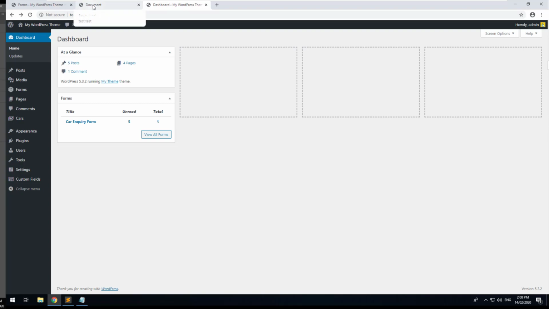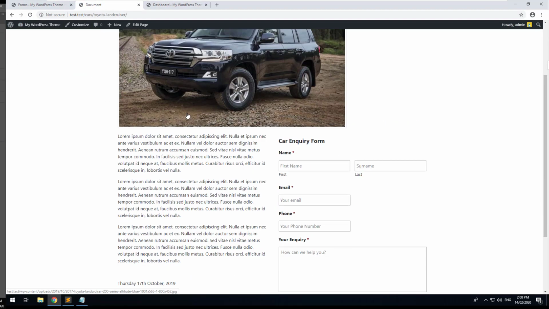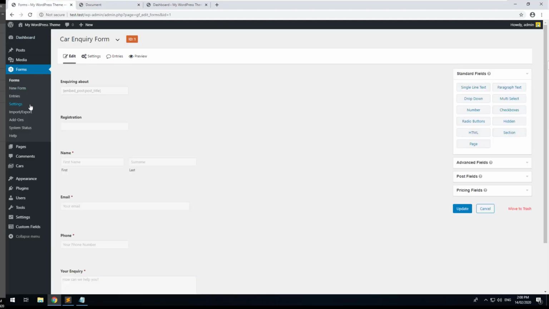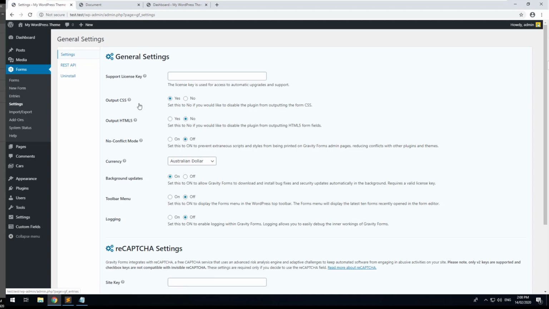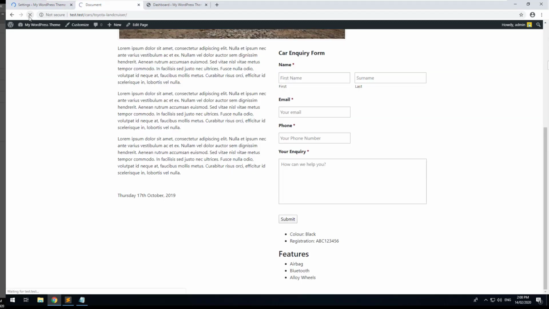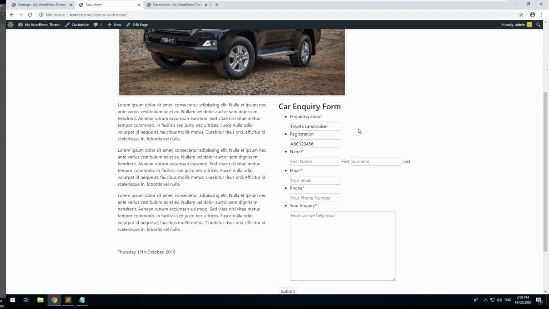Okay, so what about styling our form? What if we want to change how it looks? I mean, right now it looks extremely basic and it's using the standard CSS that Gravity Forms ships with. Now you can easily switch off the Gravity Forms CSS by going to settings and just turning off the output of CSS and hit refresh. And now you'll see that it's just in completely raw format.